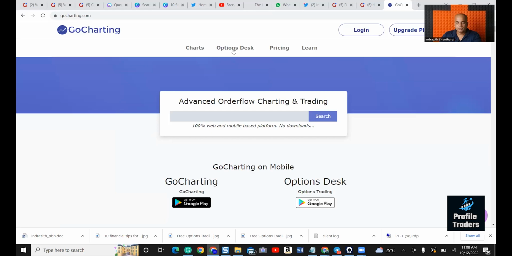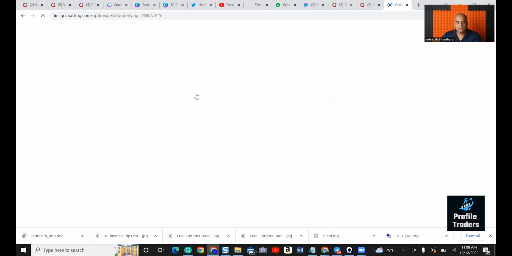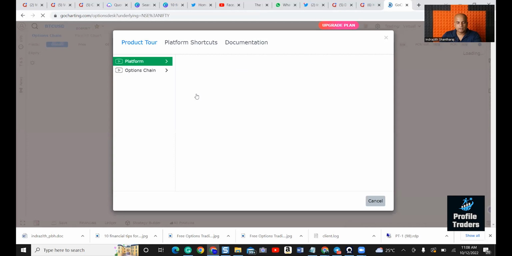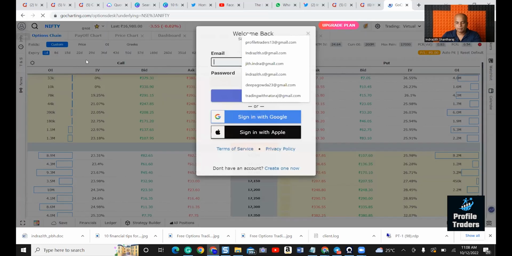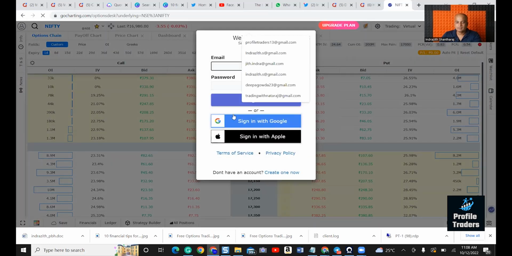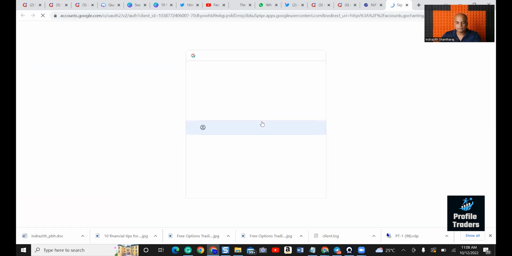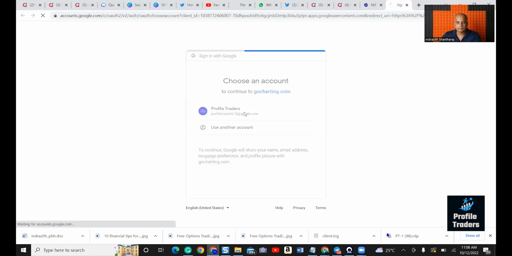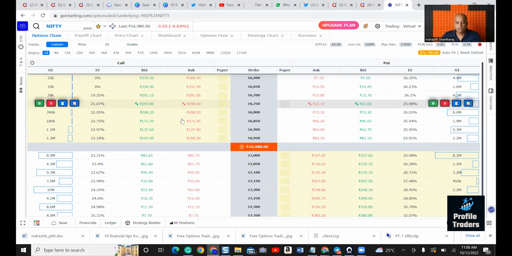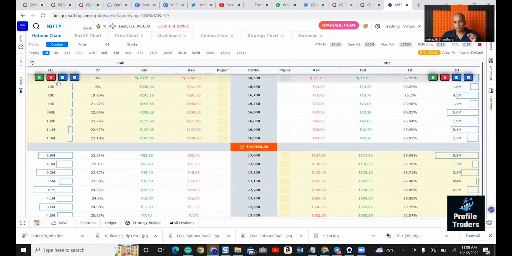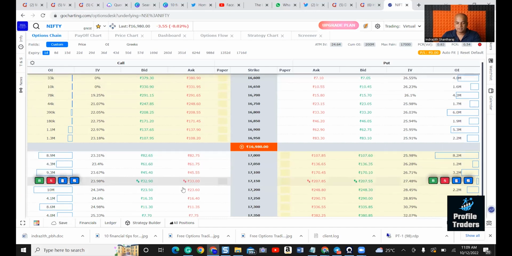So what I do is go to options desk, go to India, then I need to cancel this. I need to register before using. So I will sign up with another Gmail account. See, I have logged in using another Gmail account. Gocharting is a wonderful platform. They have given a lot of features. We should have patience to explore everything.